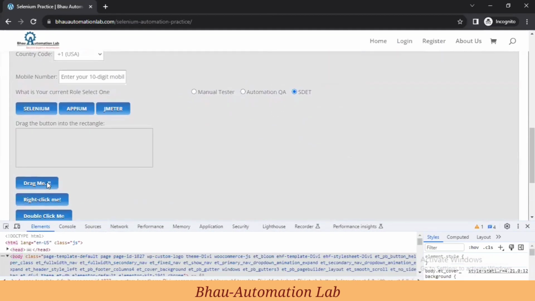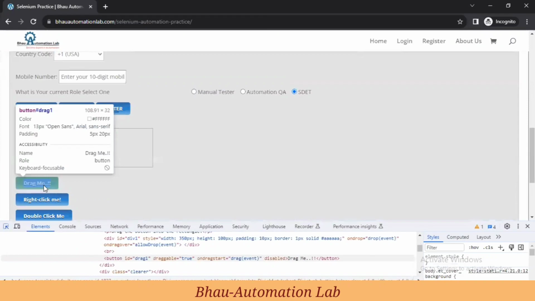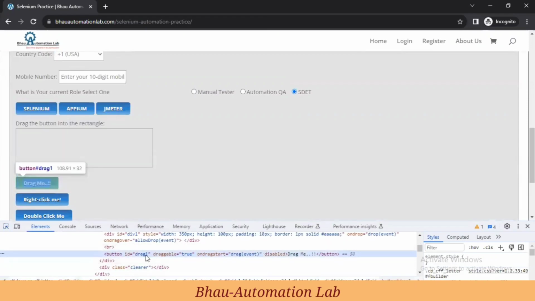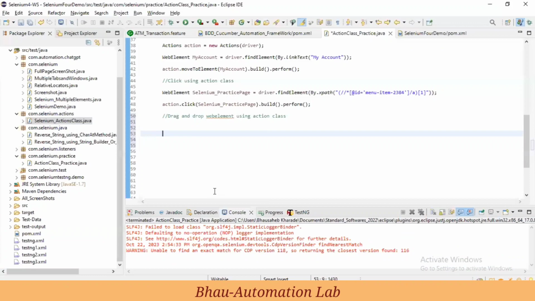Okay, so our source element is a drag me button, right? So inspect that drag me button first. So this drag one is the ID for this particular source element. So let's create a web element and name it source element. I'll give the full name so you understand properly.